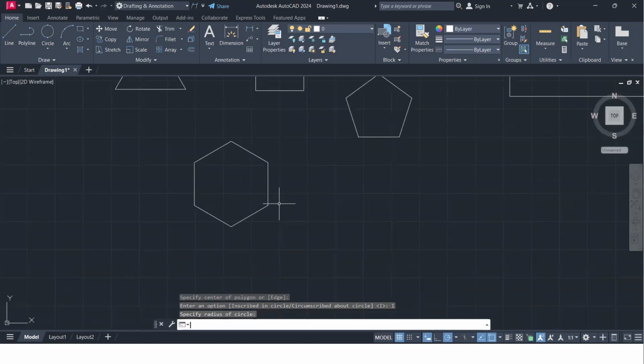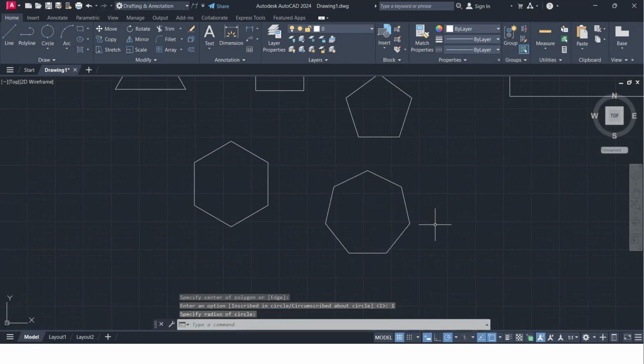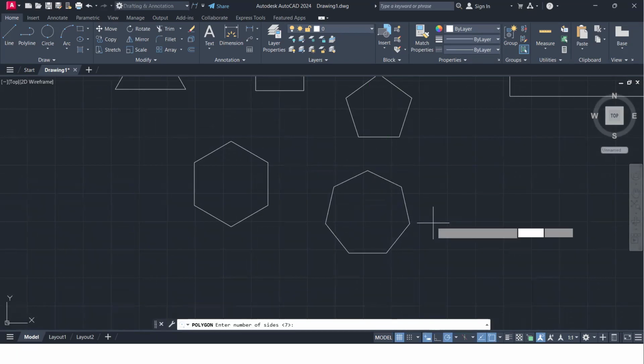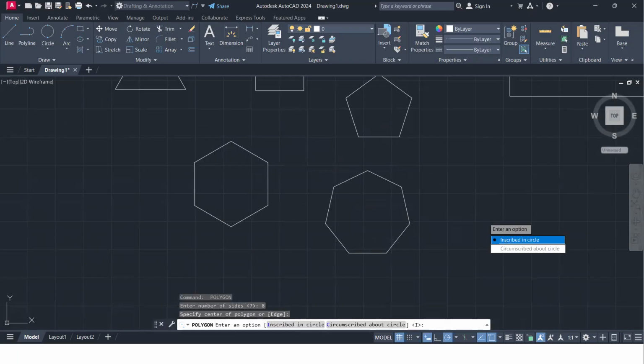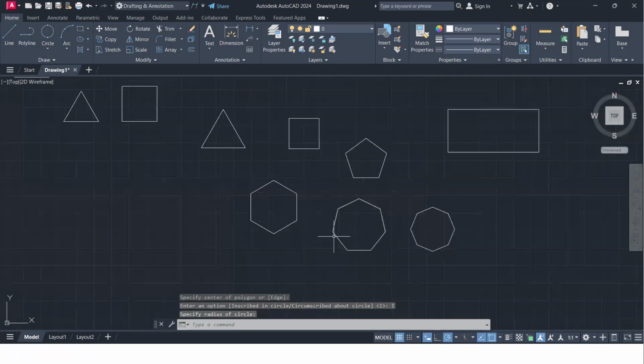And then we have multiple options right here. Suppose you create 7 sides, then you get the heptagon. And if you create 8 sides, then you use the octagon. Many of them you can use. All are polygons, right?